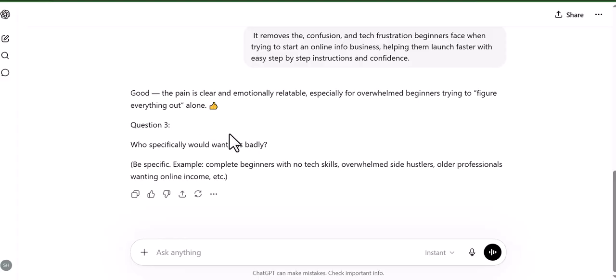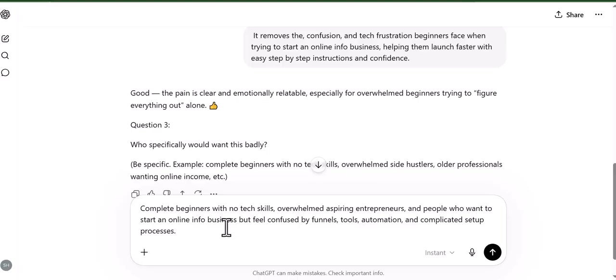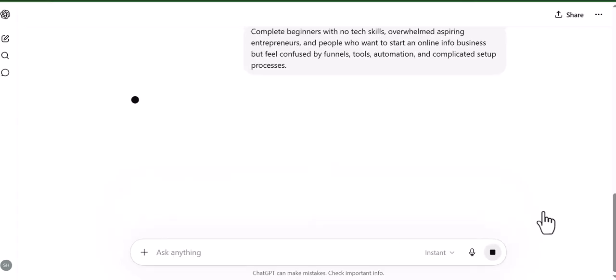So question number three is, who specifically would want this badly? So we are going to be specific here. Basically, as you can see in the example: complete beginners with no tech skills, overwhelmed side hustlers, older professionals wanting online income, and so on. So I'm going to respond specifically to that question. Okay, complete beginners with no tech skills, overwhelmed, aspiring entrepreneurs, and people who want to start an online info business but feel confused by funnels, tools, automation, and complicated setup processes. Simple as that, right? So I'm going to press enter.